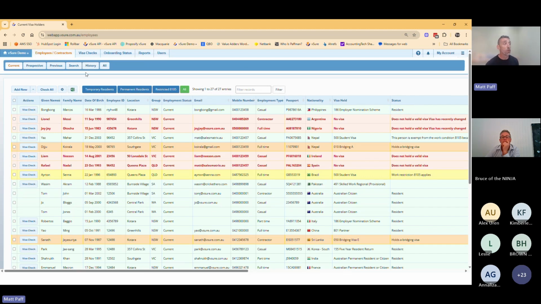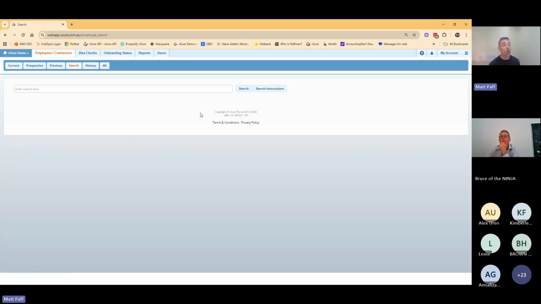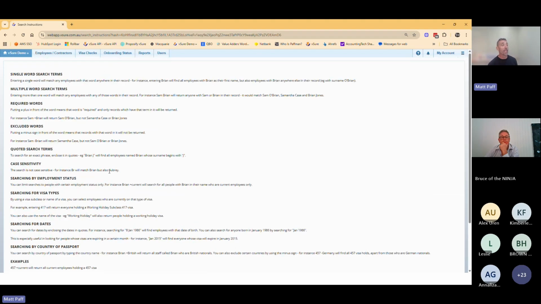The other feature we have is search. Now, if you're trying to find someone, you don't know whether they're previous, current, or prospective, you can come into the search area and you can do some rather complex searches. There is some search instructions here which talk to you about how you do that. But let me give you a little cheat.